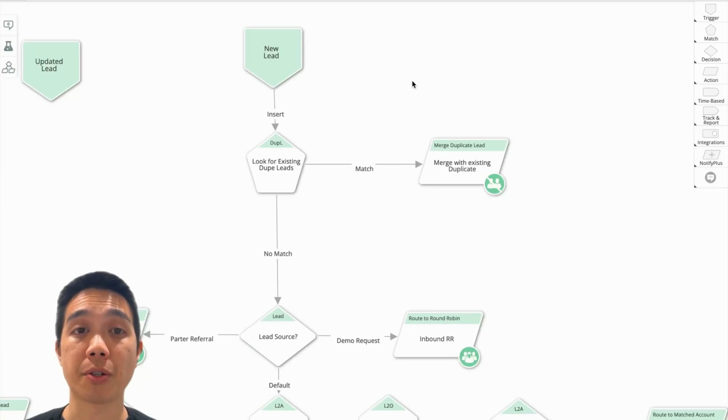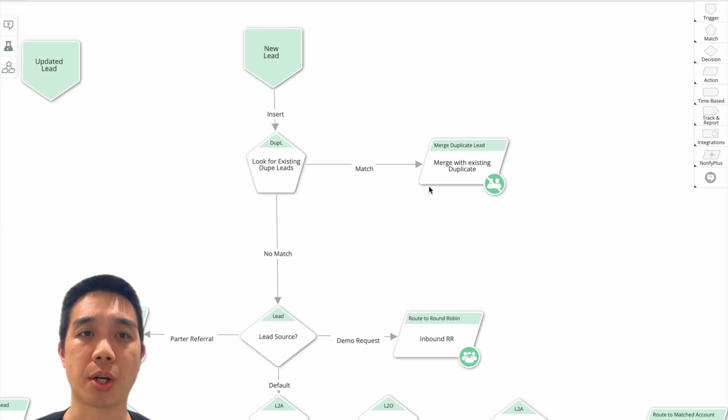Many LeanData users use the duplicate matching and merging functionality in their LeanData graphs. That's what we have going on here in this graph. We have new leads entering the graph, then looking for duplicates with a match node, and then going ahead and auto-merging with the duplicates if there is one.